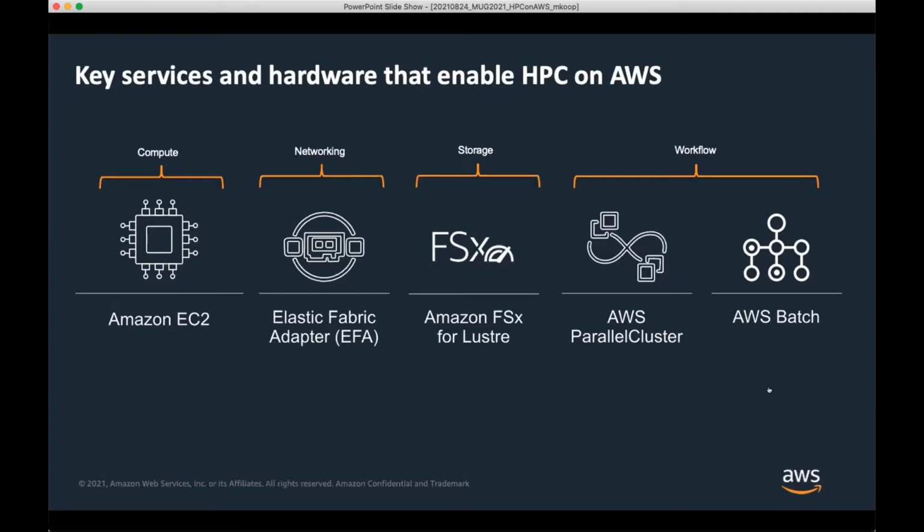Talked about EFA and the design choices there. FSx for Lustre, which is one of the storage options that allows people to rethink how they've constructed their jobs. And then ParallelCluster and Batch, which are two common ways to use this infrastructure. And I'd say if you want to go try it out, ParallelCluster is a good way to start.